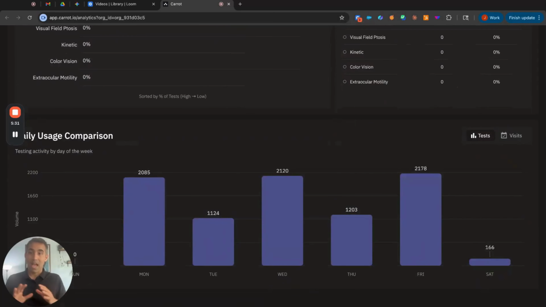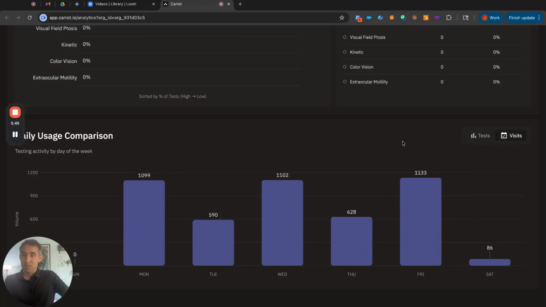And then lastly, we have our daily usage comparison. So this is showing, on average, what is the amount of exams that are being run on Mondays, Tuesdays, Wednesdays, Thursdays, and Fridays, and Saturdays and Sundays as well, from a testing perspective and from a visit perspective. All of this information can help you think through what are the days that you should be stacking more testing, and the days that maybe you should be optimizing and taking some away. So a way to think through your patient load across the week.